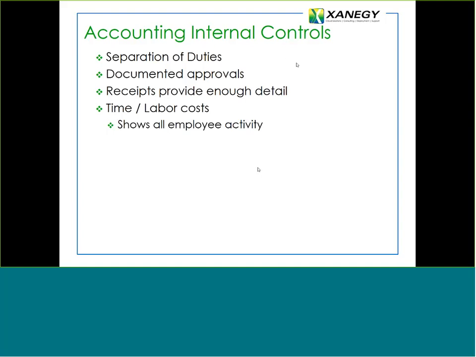I needed to hop on the Metro, but so we probably want to have some additional information there. Time and labor costs. We want to show all the employees' activity again. We want to make sure that we're recording non-grant time as well as grant time. And a lot of that's because a lot of employees might be paid hourly, some might be paid salary.